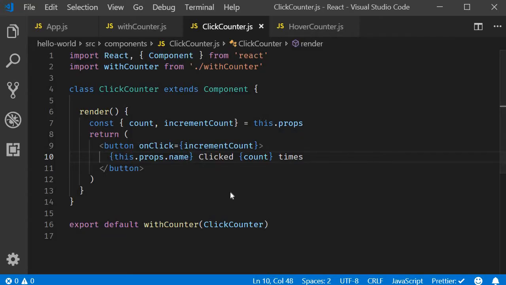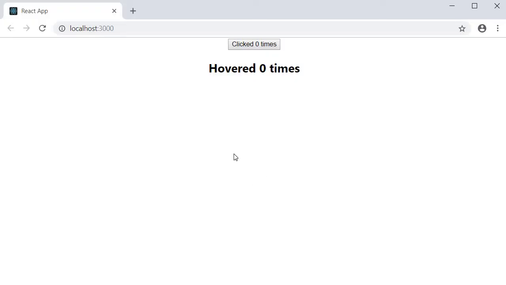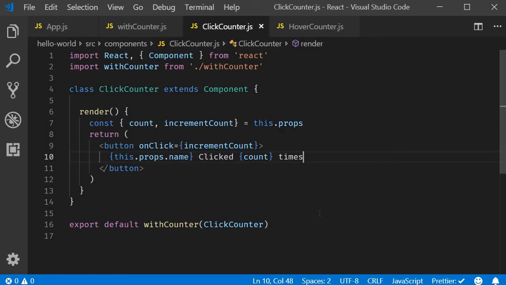this.props.name. If we go back to the browser, you can see that the name Vishwas is not displayed. And this is a common mistake that happens when you start off with HOCs. The problem here is that when we specify props on the click counter component, the props are sent down to the HOC and not to click counter.